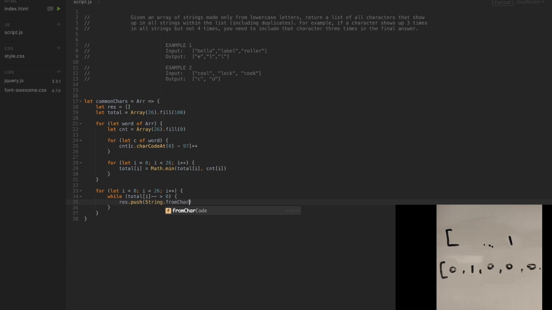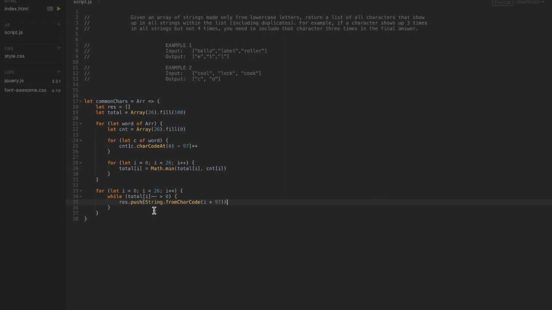We gotta do character code I plus 97 in order to get the actual lowercase letter's character code. And so as that increments down, we do it one more time, and we get 0. Boom. We push L into it again, so we get the 2 L's. And at that point, all we gotta do is return this.